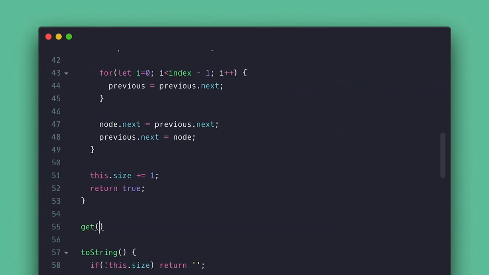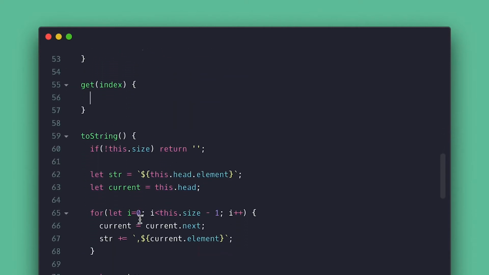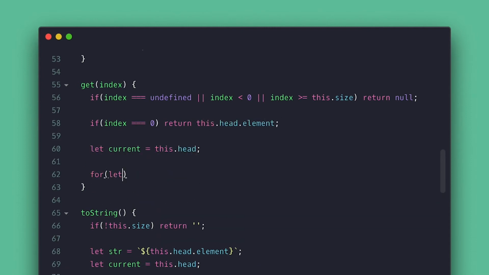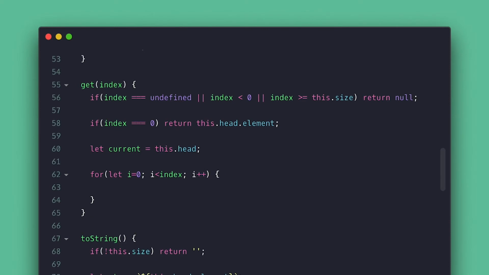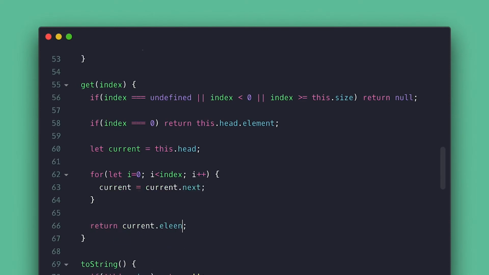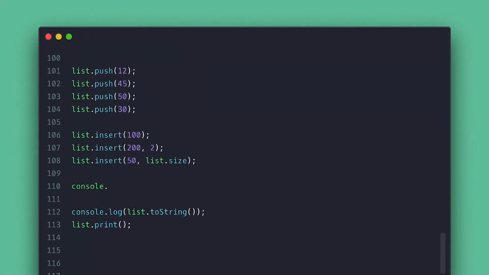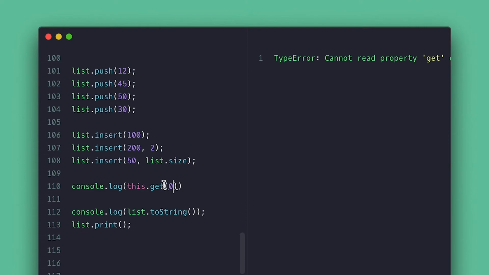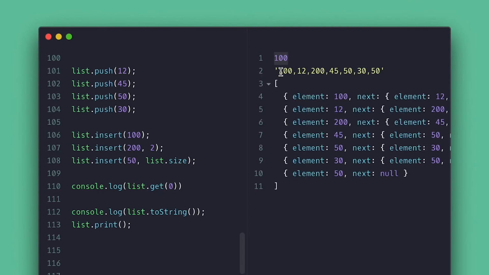Now I want to be able to get an item at a certain index. So I'll create a get method, which takes an index, and similarly I want to check a couple of things first. If the index is undefined or negative, or greater than or equal to the size. Next, if index is 0, I can just return the head. I'll loop as I've been doing and then return the current element. Now I can try this. As you can see, I'm able to see elements at the index I specify.